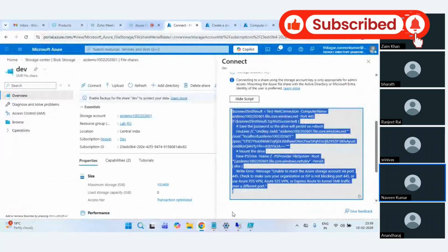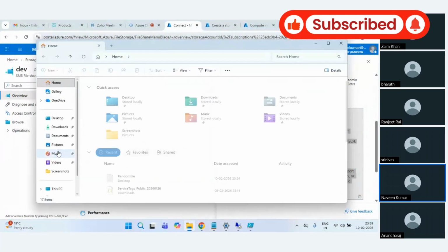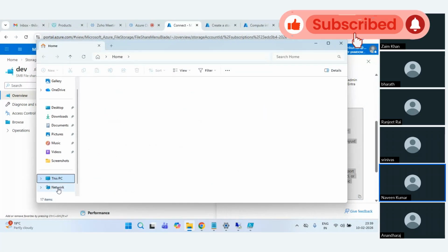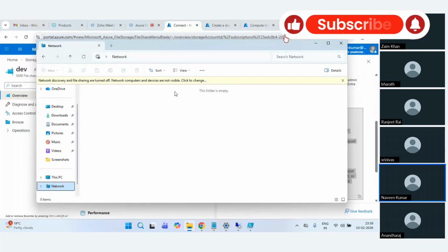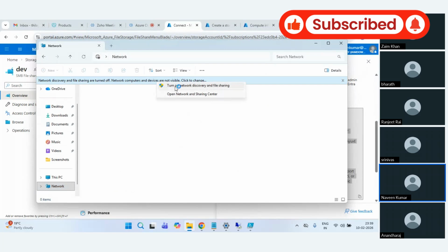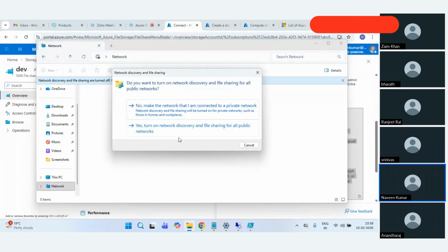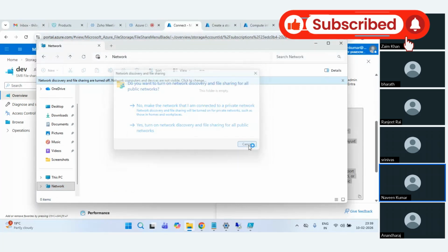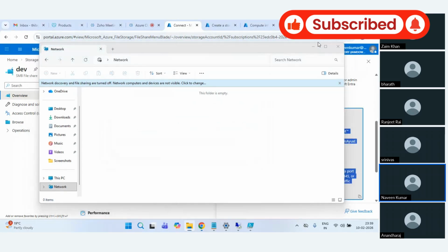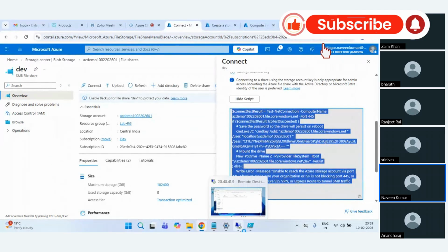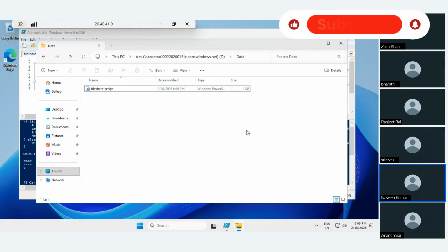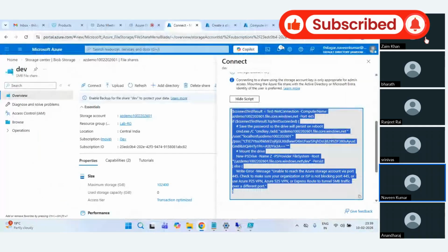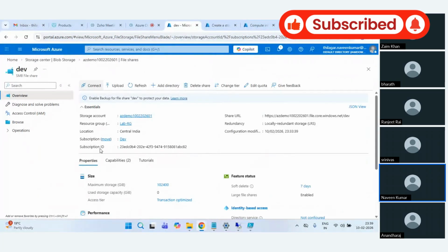So what I can do is, I know we did the mapping in our local as well, right? Let's go and check. Okay, it is not working. I have to turn on something, but let's not do it now. I don't want anything to break in my system for now. But what I wanted to show you is, whatever file we have uploaded in the drive is accessible to any computer which is using that share.